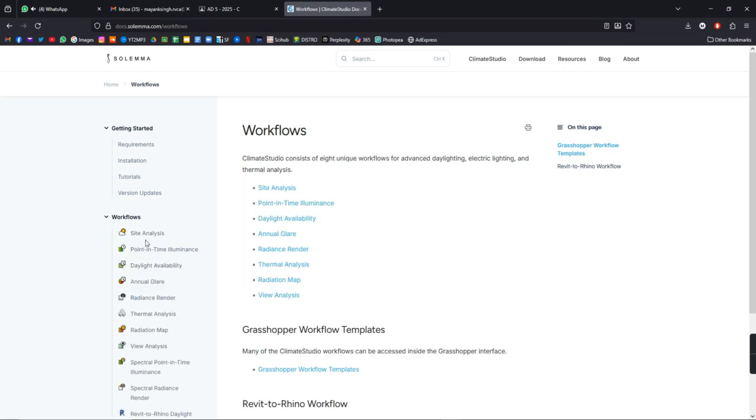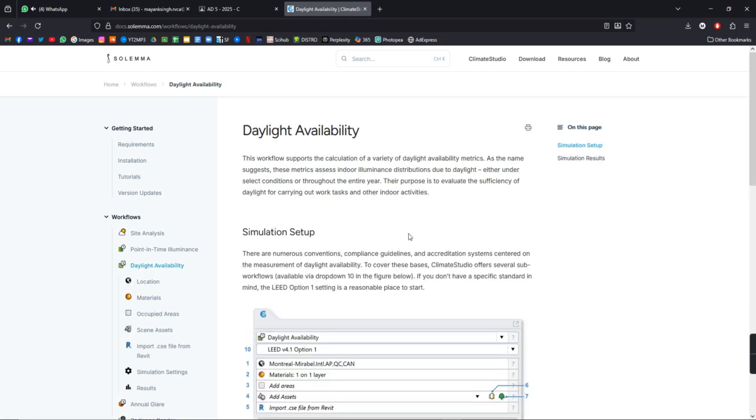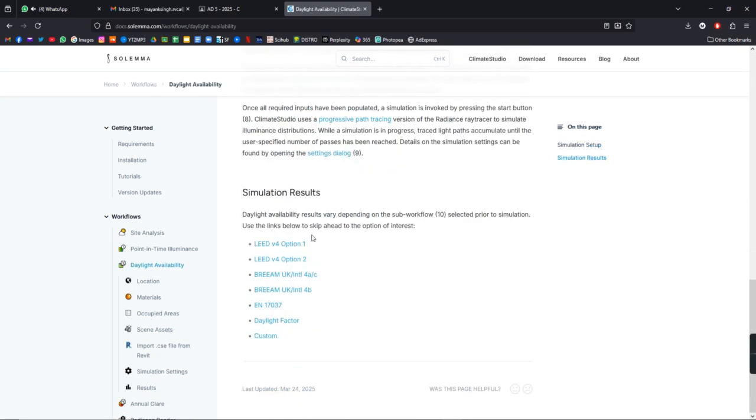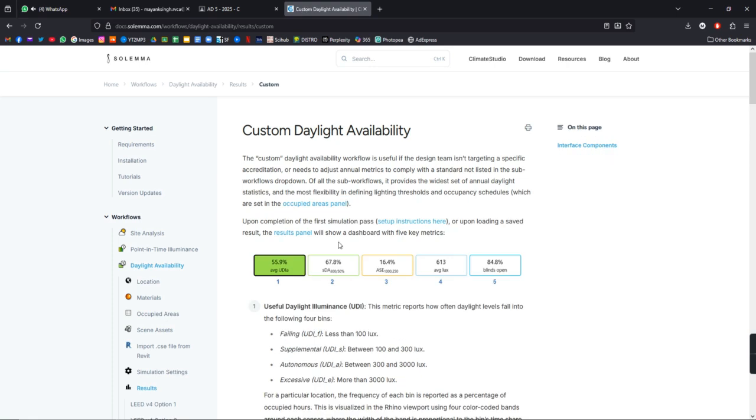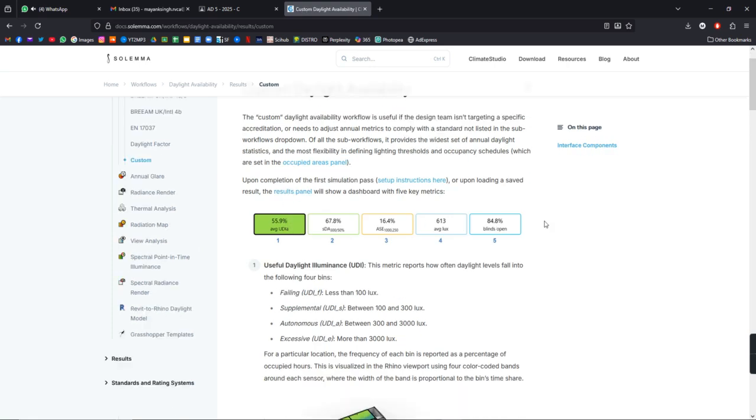You've done site analysis with your sun path and everything, and you've also done radiation map. But here we're looking at daylight availability. And then if I scroll down, we are looking at custom. Remember, we were not using any of the preset standards. We're going to custom, and then we look at all of these things.